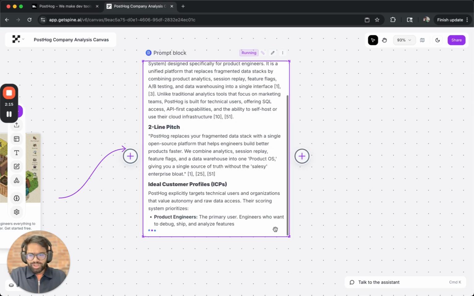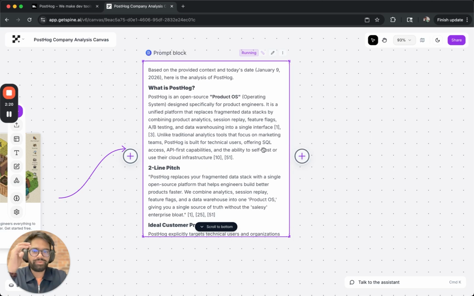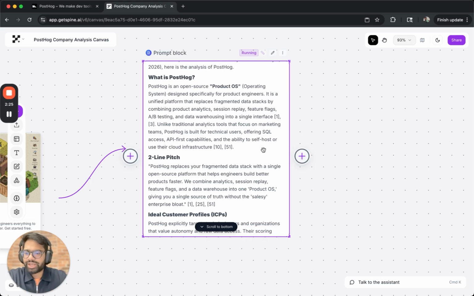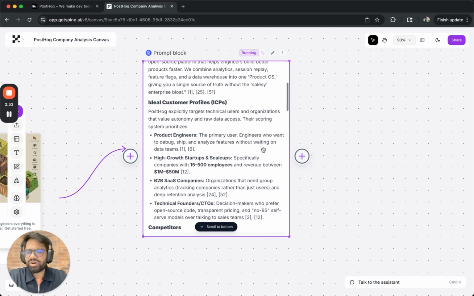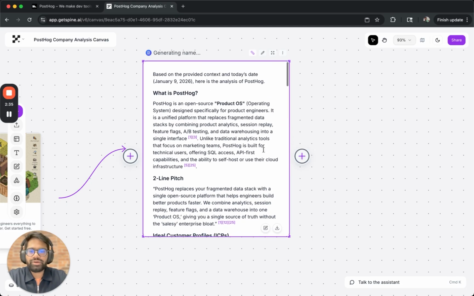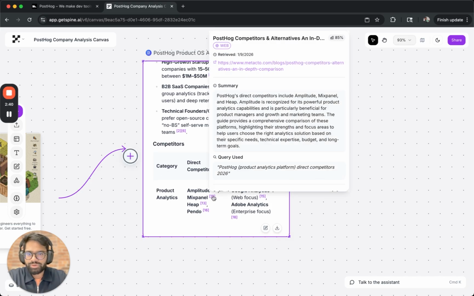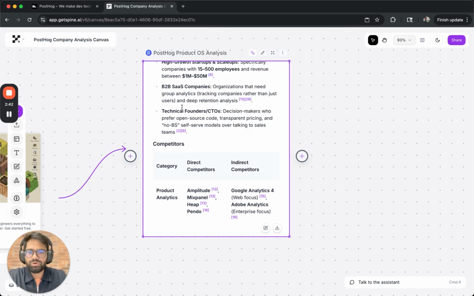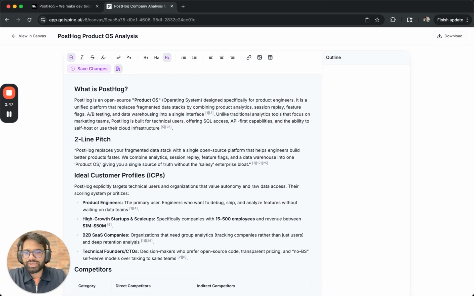And there you go. It starts streaming the response here. It's giving you some context on what PostHog is. Some of the grounding is happening from the website, and some of the other stuff is found on the web. It gives you the two-line pitch, what the ICPs are, and direct and indirect competitors, so Amplitude, Mixpanel, tools you're probably familiar with, also with links. You can also open this in full screen. You can also edit it as a human and save it if you like.